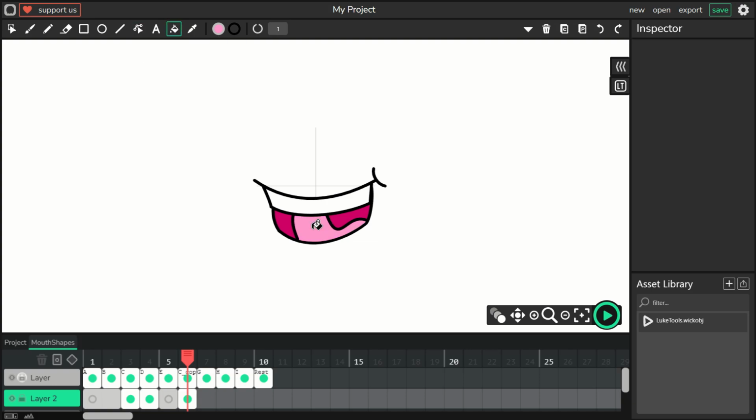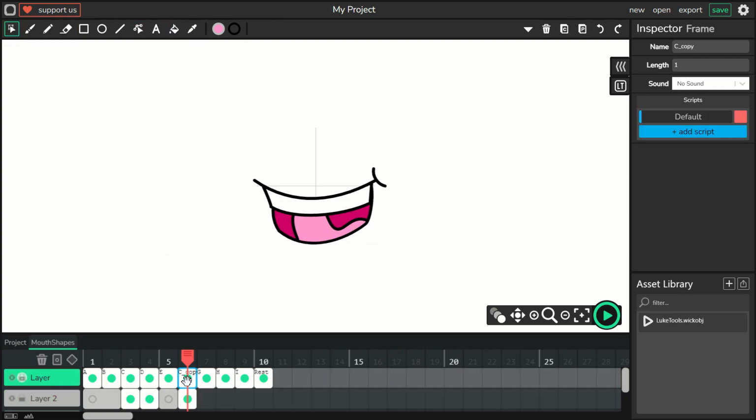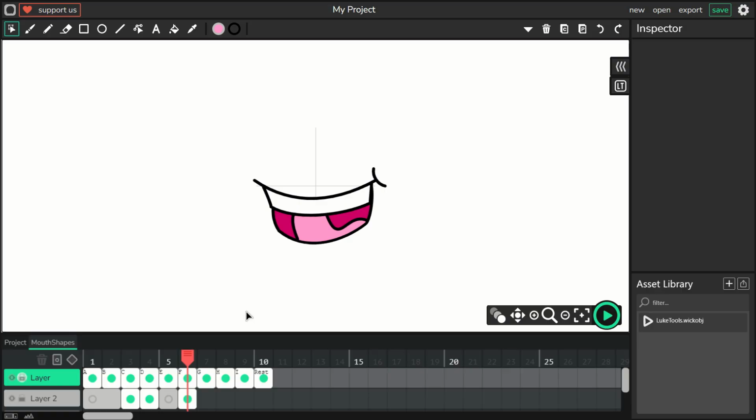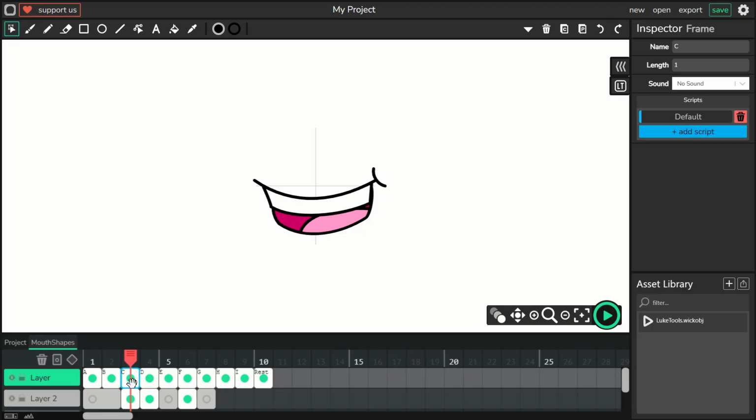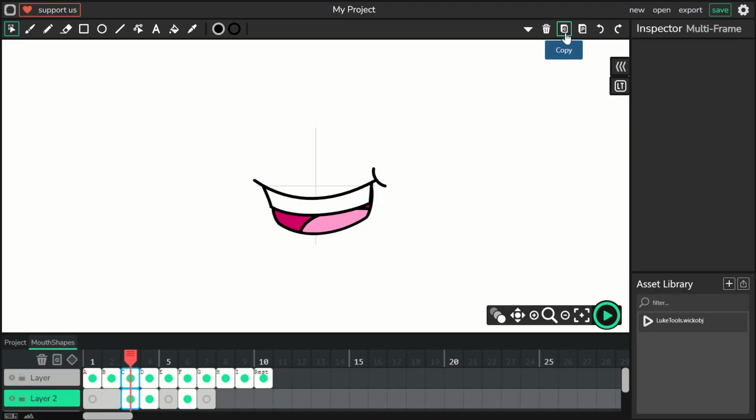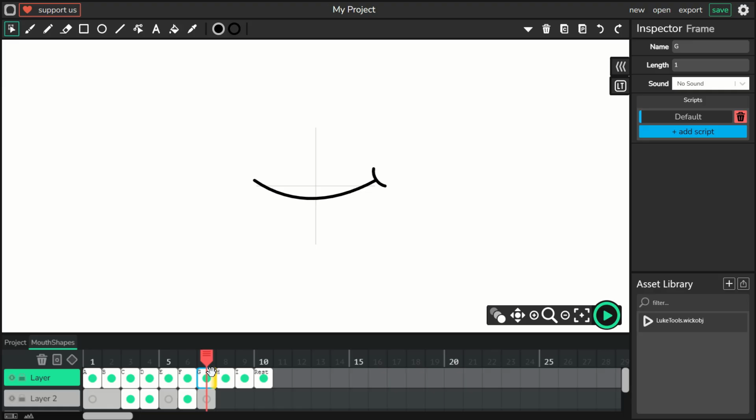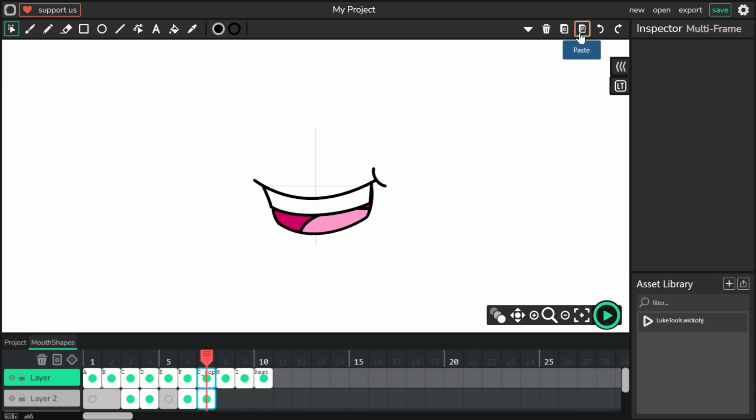Note, as we have copied the C mouth frames across, Wick Editor has changed the name of the frames to C copy. We need to change it back to F before we move to the G mouth frame. With the G mouth, we can do the same as F and copy the C mouth frames on both layers and paste them onto the G mouth frame. With those two layers copied, we need to delete the tongue.